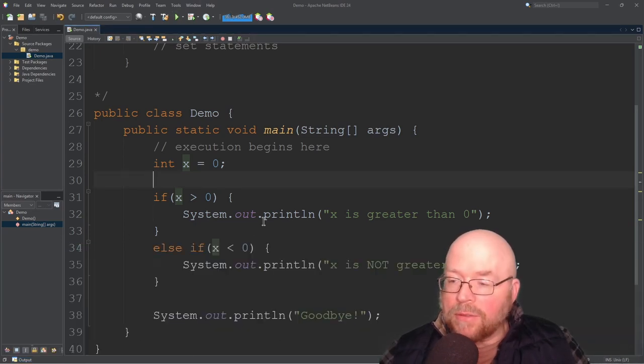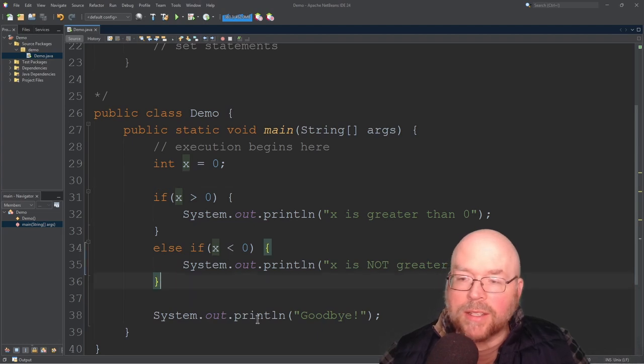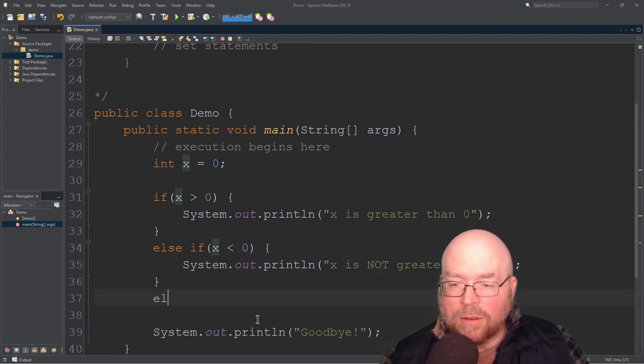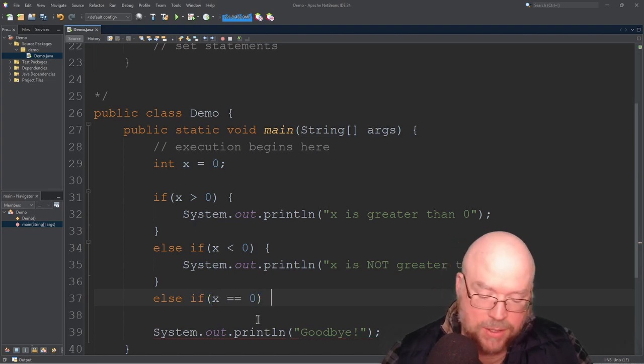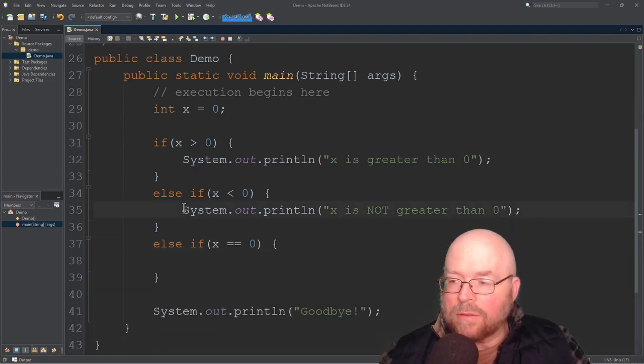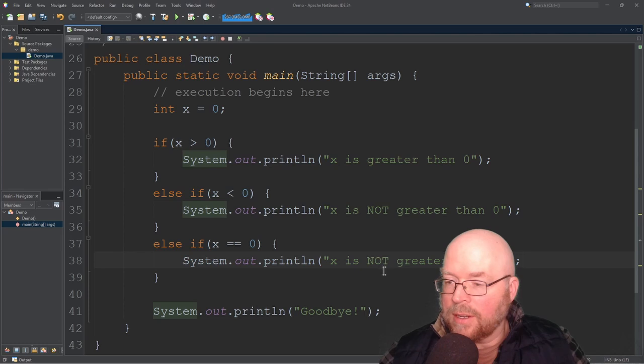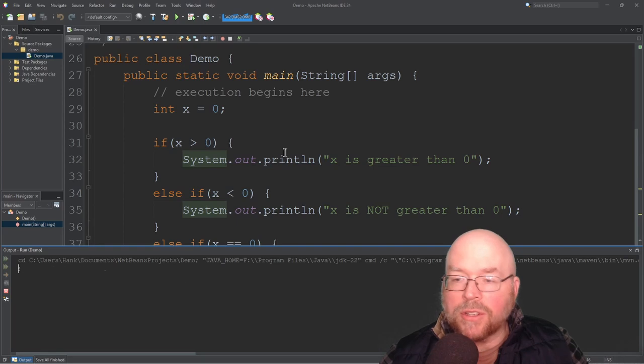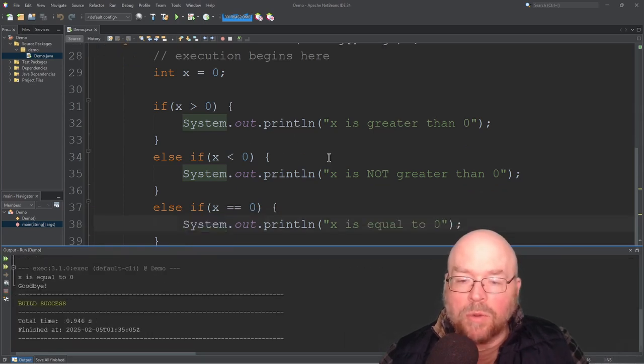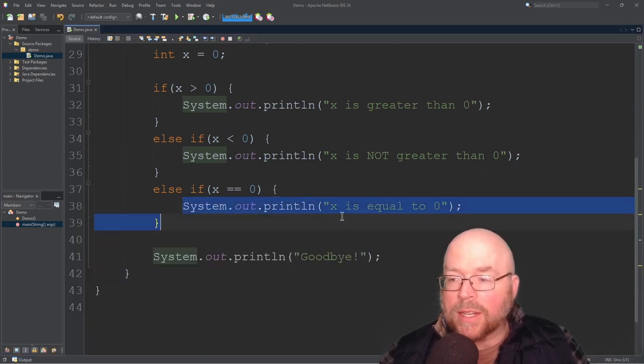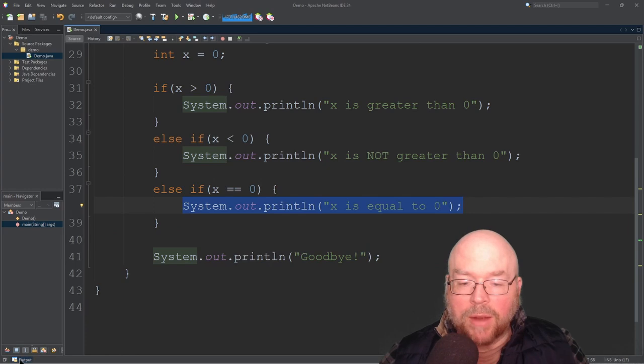Now what if instead I wanted to test to see if X was equal to 0? Well, I could do that. I could do another else if here, and I could say X is equal to 0, and then I could do System.out.println X is equal to 0, right? And if I do that, then the first two test expressions will fail. The third one will be true. So we'll execute this statement, and then the goodbye will happen.